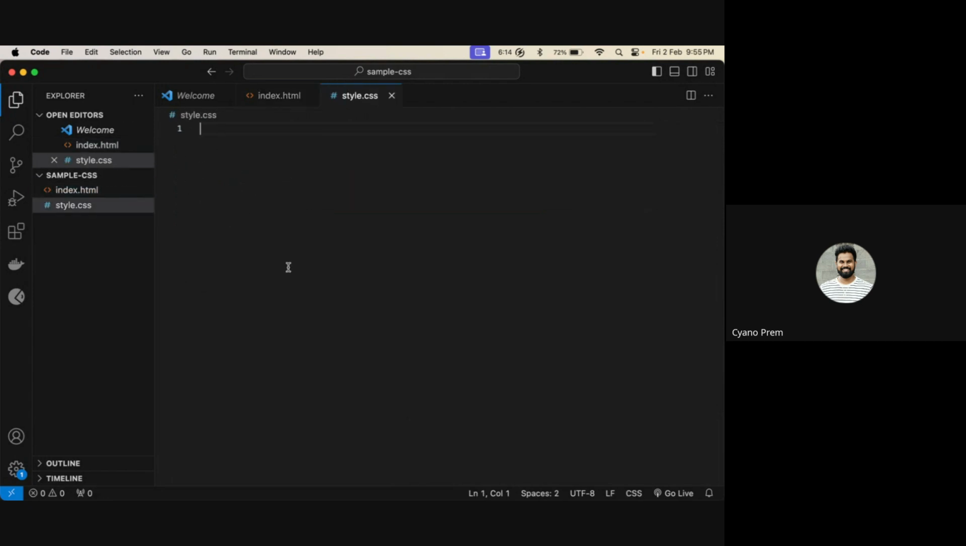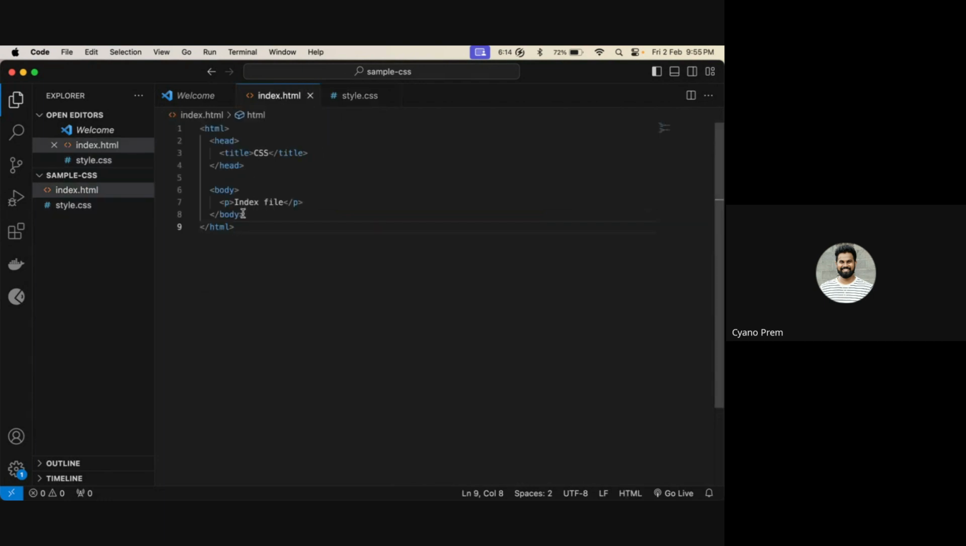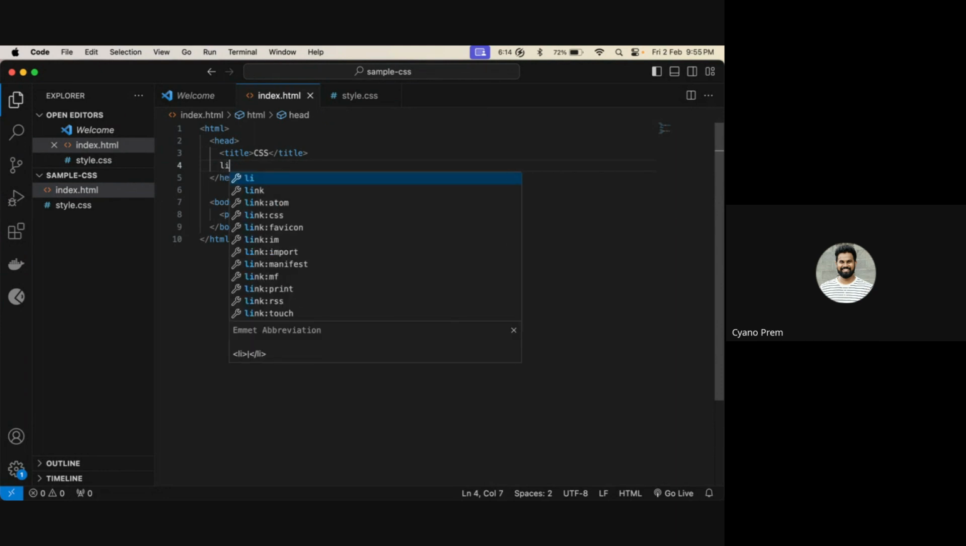So this is where we put all our styles, which gets applied to the index.html file. Now we have to link this CSS file to the HTML file. To link it, I have to give link and CSS. Every time you go over something, you will know exactly what is going to happen when you select that particular option.